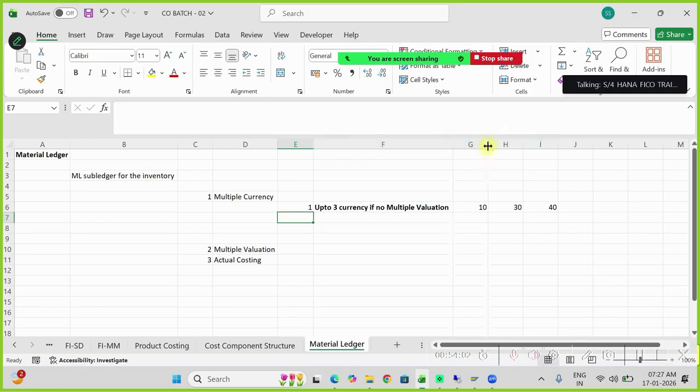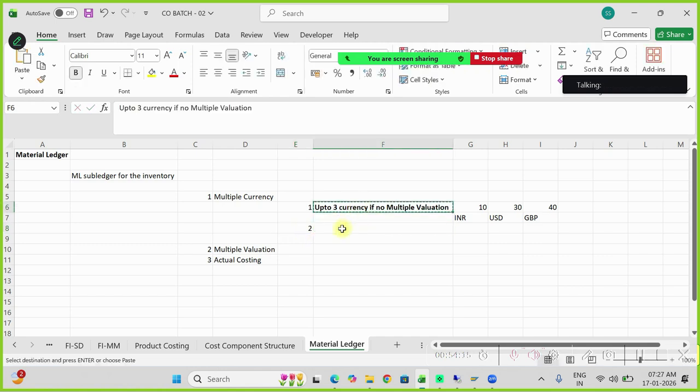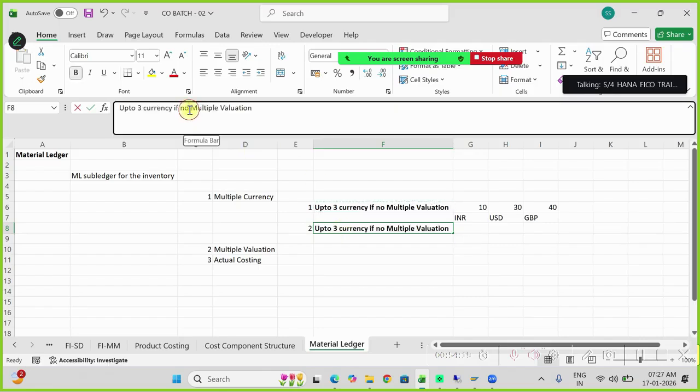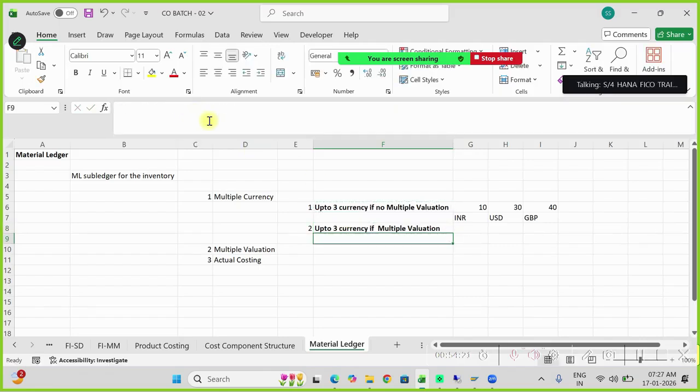So here 10 is equal to could be your INR, it could be AD, it could be GBP. Now scenario 2 is that if multiple valuation is activated, then also you can use three currency. 10, 30, 40 you can use. There is no problem. 10, 30, 40 you can use.